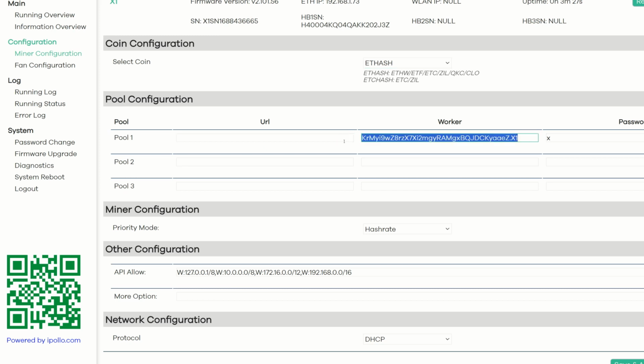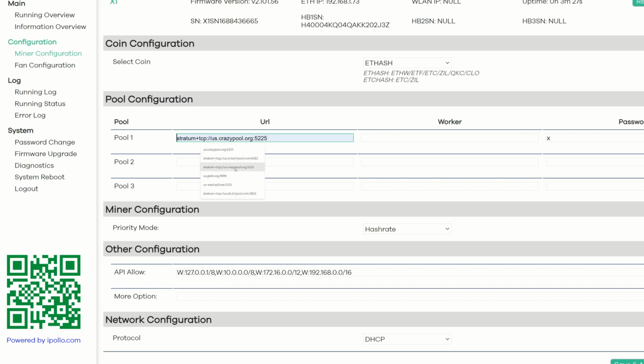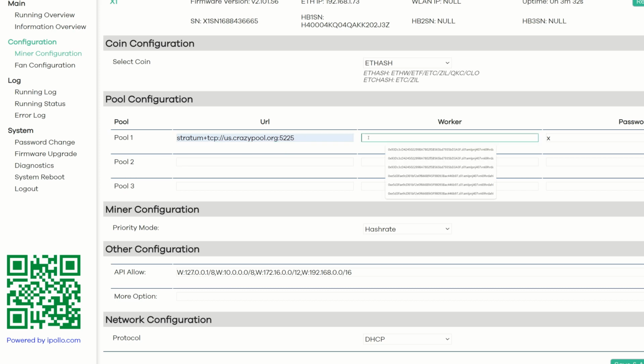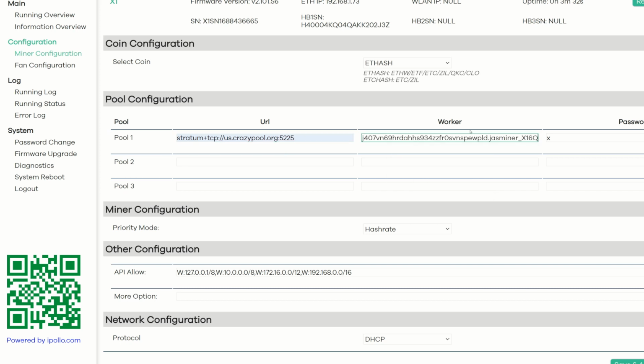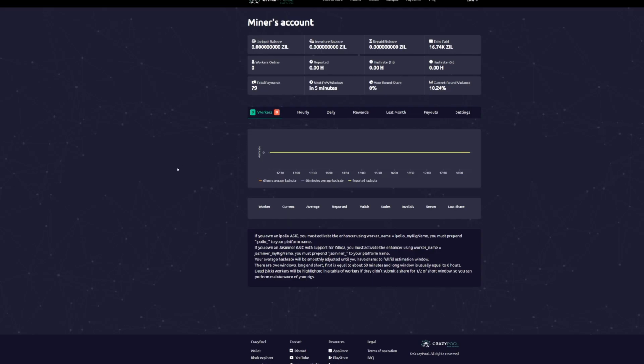So I'm just going to get rid of that. We want to keep the X. I'm going to go to US Crazy Pool. So 5225 right there. And I already have my worker address and everything in here. Now you can see it's saying Jazzminer underscore X16Q. So if you're unfamiliar with Crazy Pool, there's different ports depending on the miner that you're using. That's tweaked for ZIL mining.